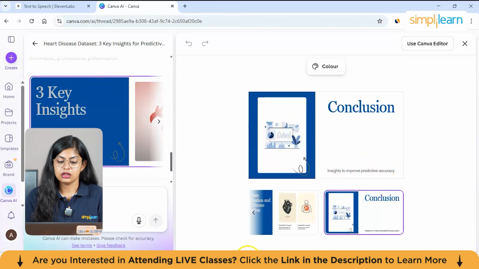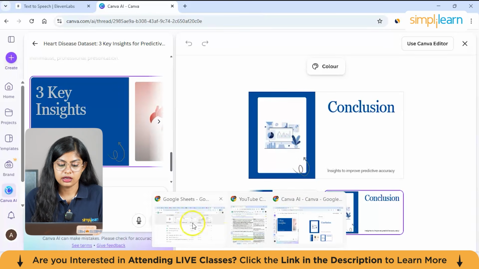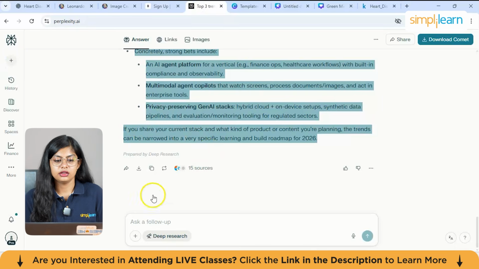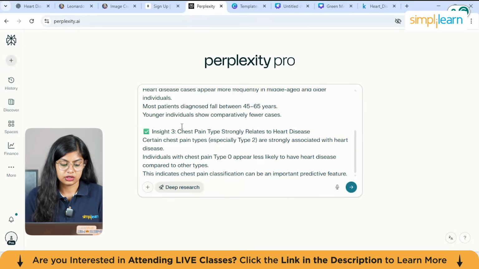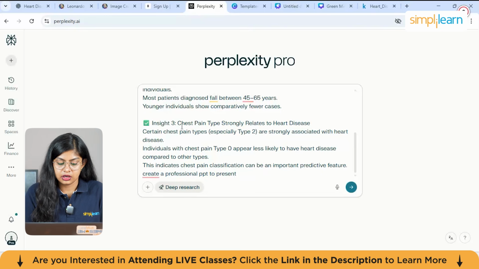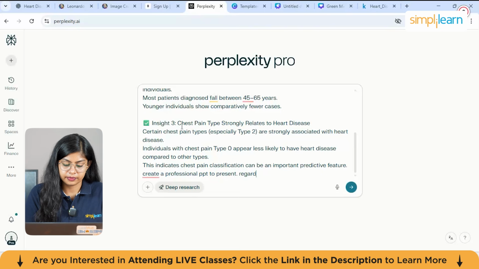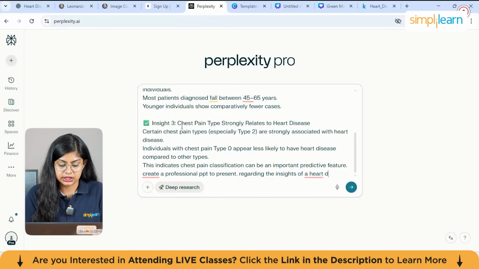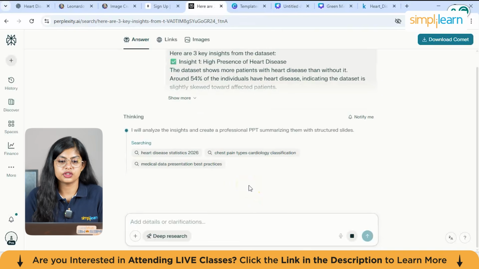So the same thing, Perplexity.ai also creates slides. So let's look into that. So again, open a new chat and paste the information. Shift enter. Create a professional PPT to present regarding the insights of a heart disease prediction. This also will take some time to generate.